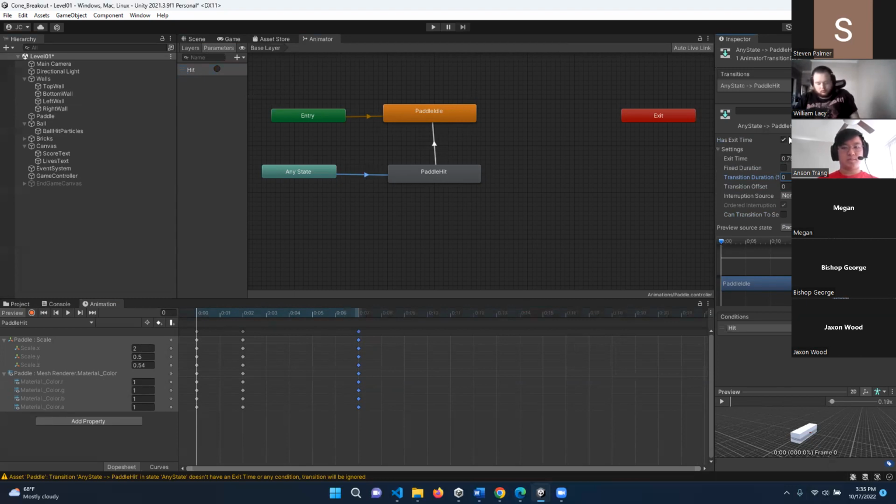Oh, actually, no, I want that on this one. So this one, I don't have to do anything. I'm going to leave has exit time. I'm going to take the fixed duration off, so that it just immediately goes exit time. Let's do 0.75. Okay, actually, let's do 1 so that it runs the whole animation first, and then it will go to the next. So it should hit it and then come back, and that should be good.